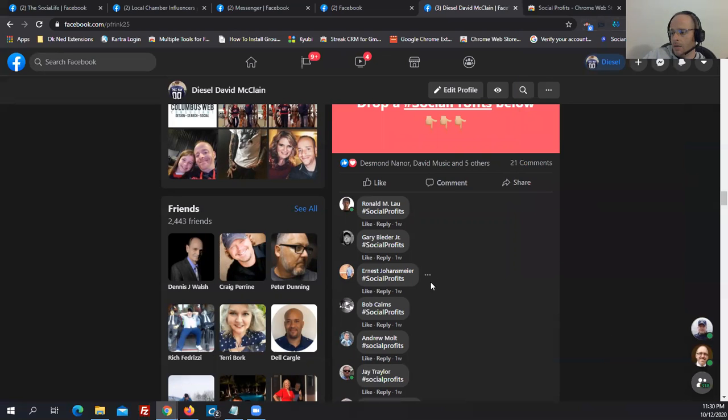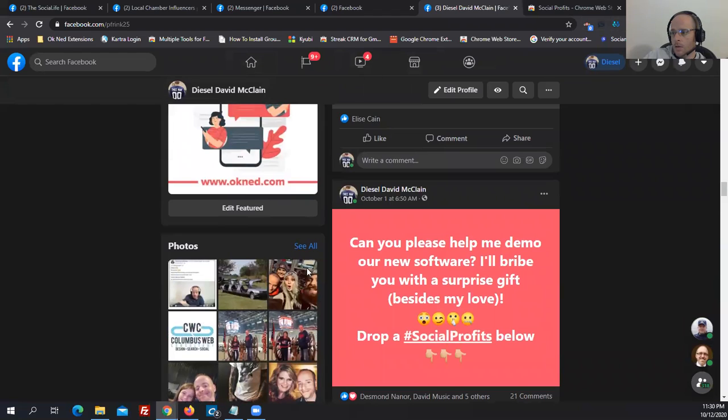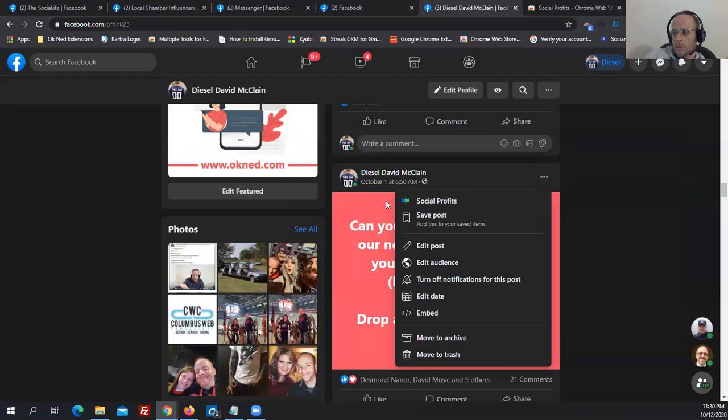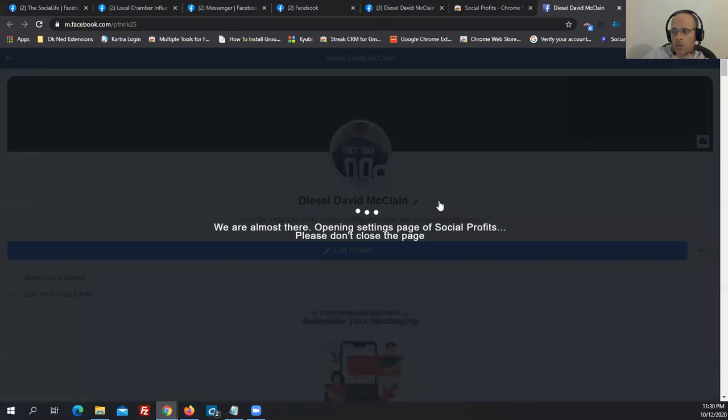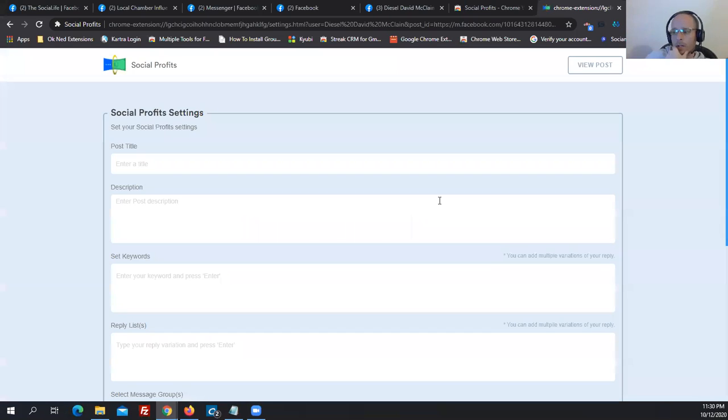Perfect. So now we'll come here to our post, and once you're on your page, you'll see your three dots here that you can click. When you have Social Profits installed, you click Social Profits, and then you'll see a new window pop up. You don't want to close it, and you want to wait a second. You'll see almost there. It's going to open it up and get it started. So this is the post title. This is what we called that post, and we'll call it Social Profits Test.